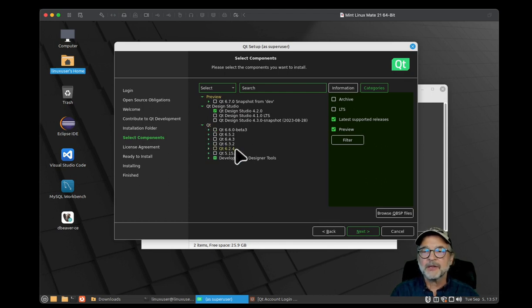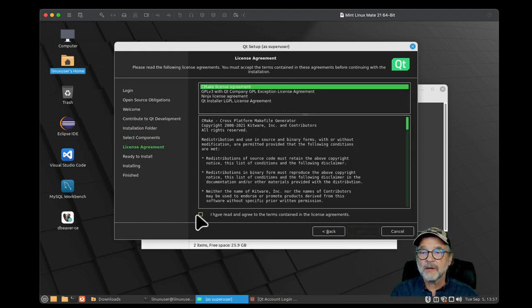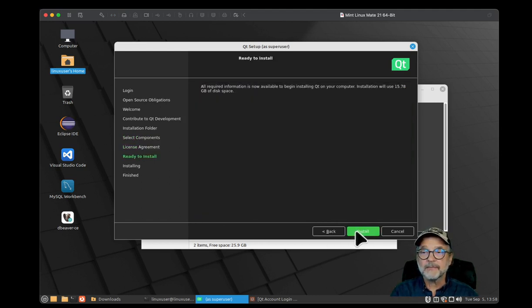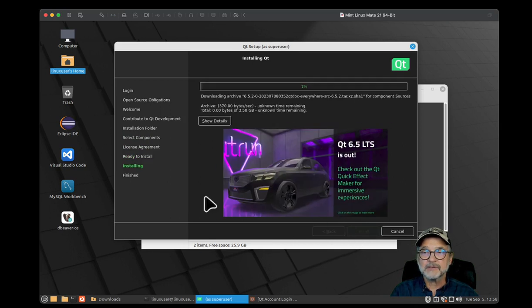And then I'm going to expand QT, and I'm going to click on QT 6.5.2. Okay, I want that as well. That is the most recent, which is not a beta. And I'm going to click next. I've read and agreed to it, and click install.